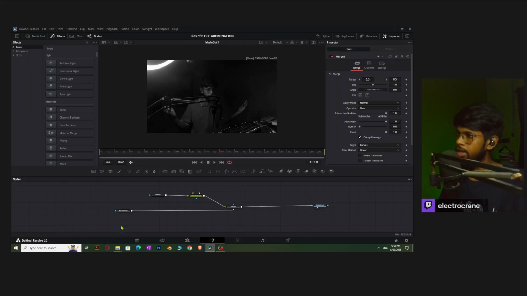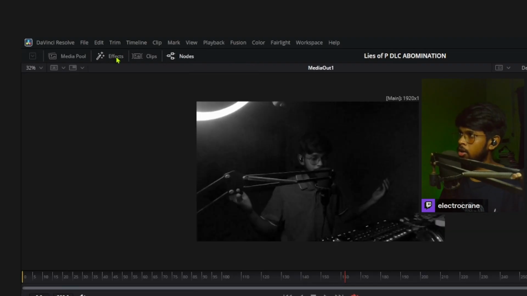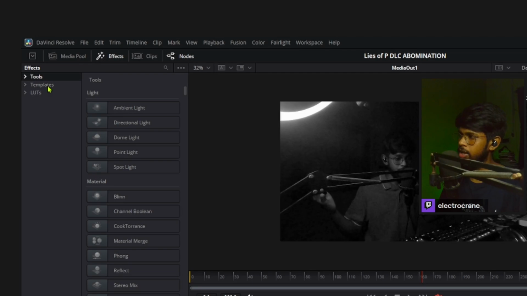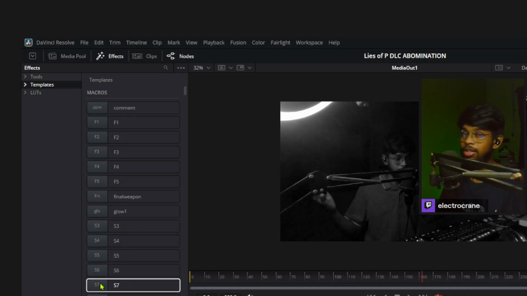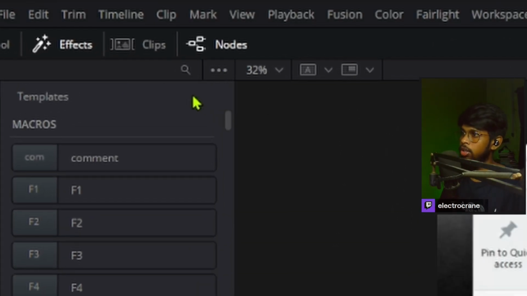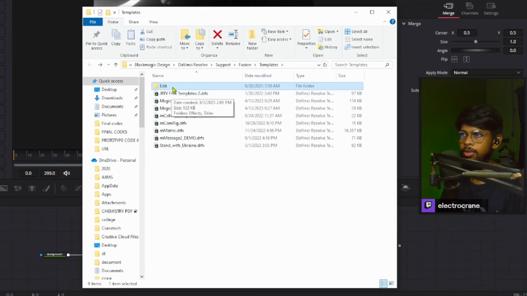All right, good. Now what you need to do is go to the effects. If your effects panel is not on, you can just press it and turn it on. If your media pool is on, you can turn it off, or just turn on the effects. Under the effects, you will find templates, and you can see all my stuff is already here. We want to come here in the templates. Then go to this 3-dotted icon, show folder, and this directory will pop up. I think you should have an edit folder in general. If you don't have it, just make one. You double click on it.